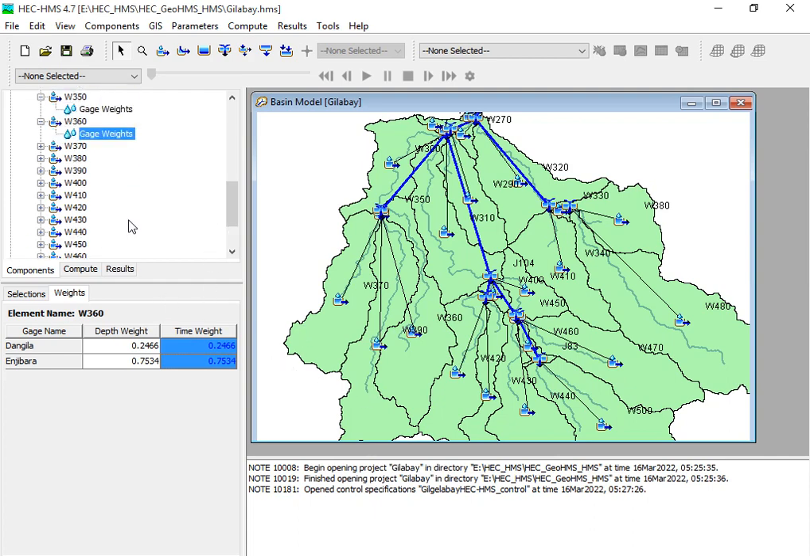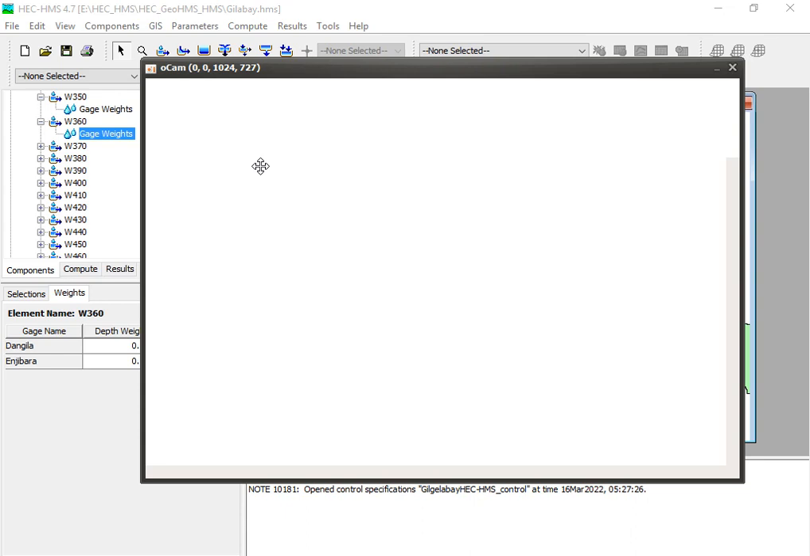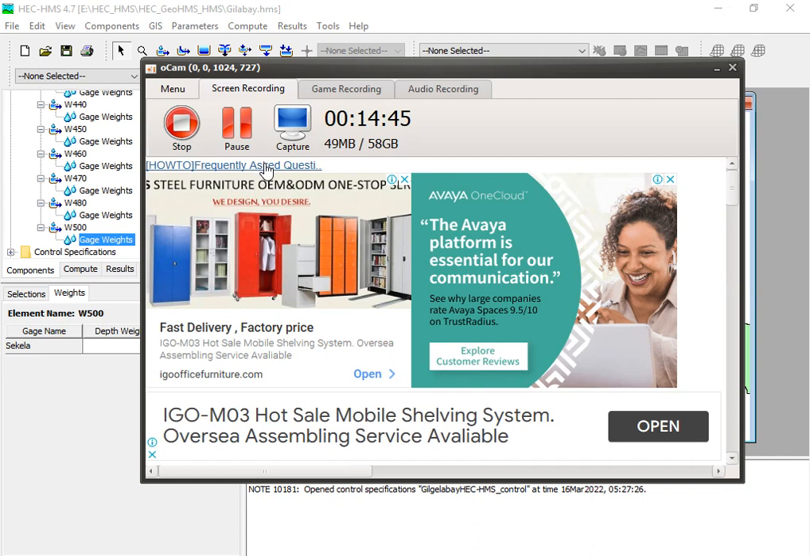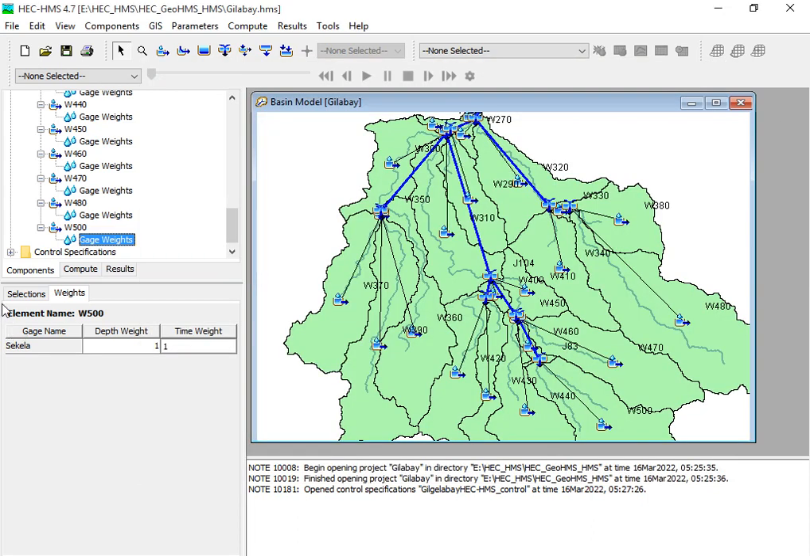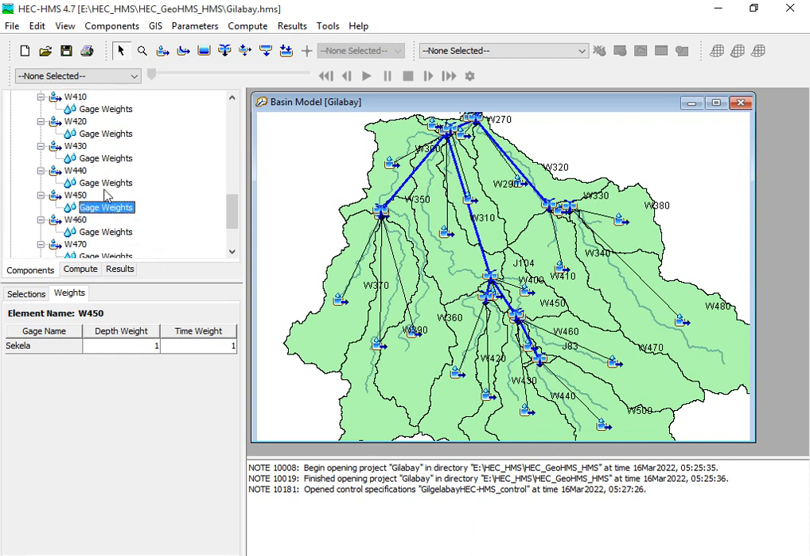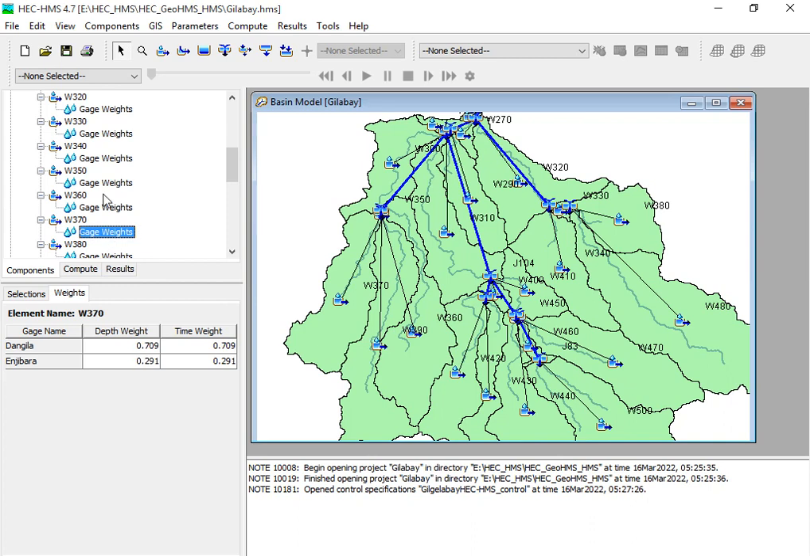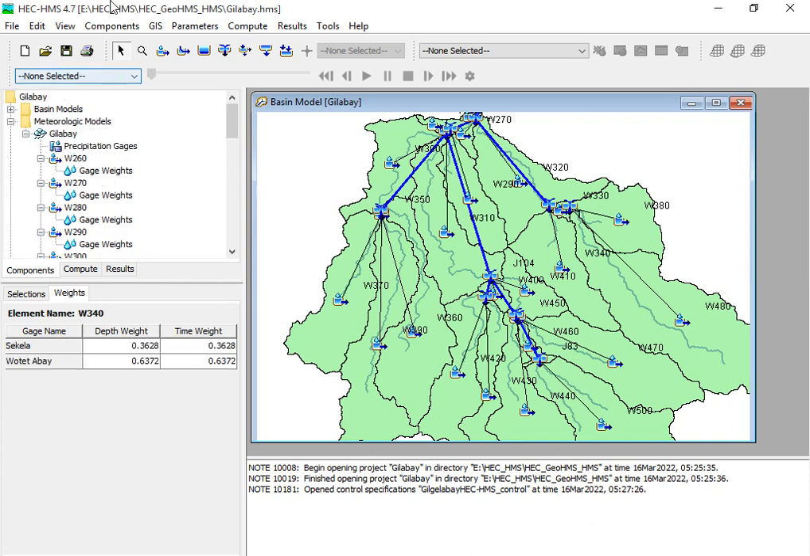It's better to pause. So we have inserted time weight for all sub-watersheds in such a way. Okay, you can see time weights for all the watersheds in such a way. After that, you should save your work.